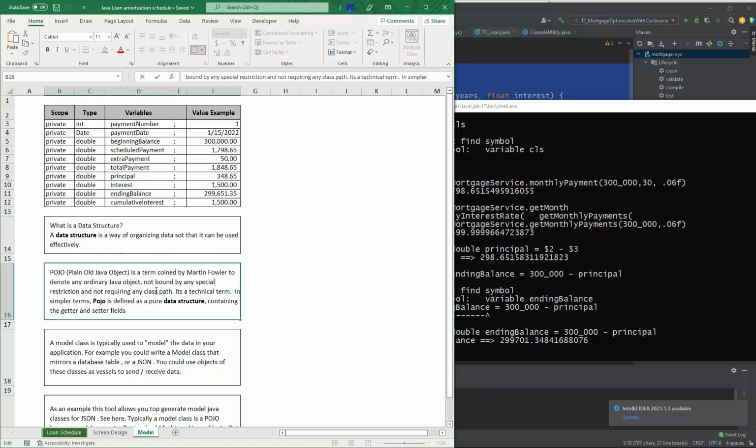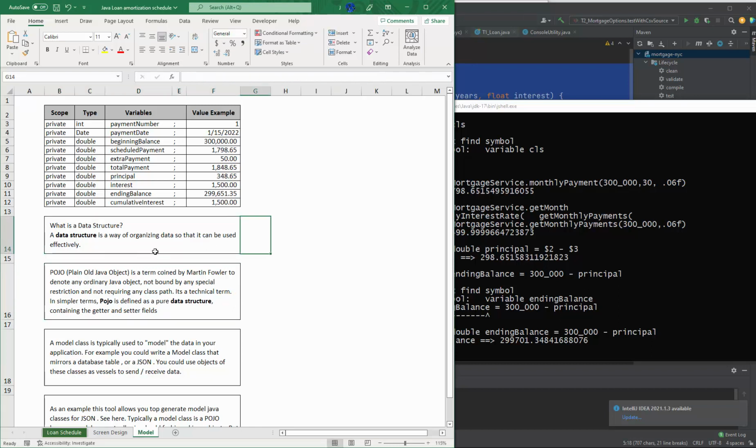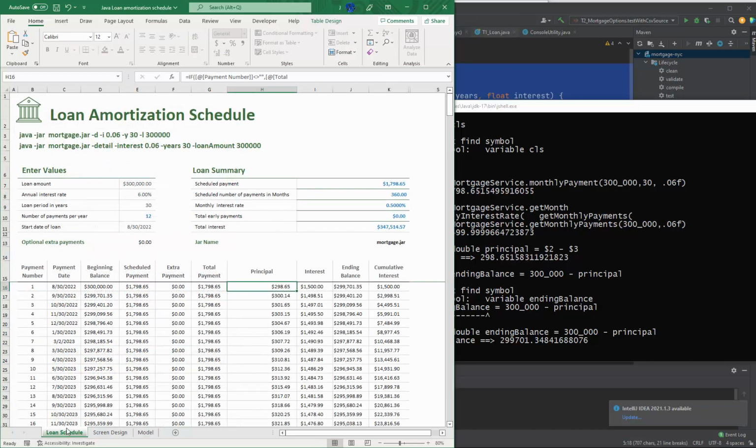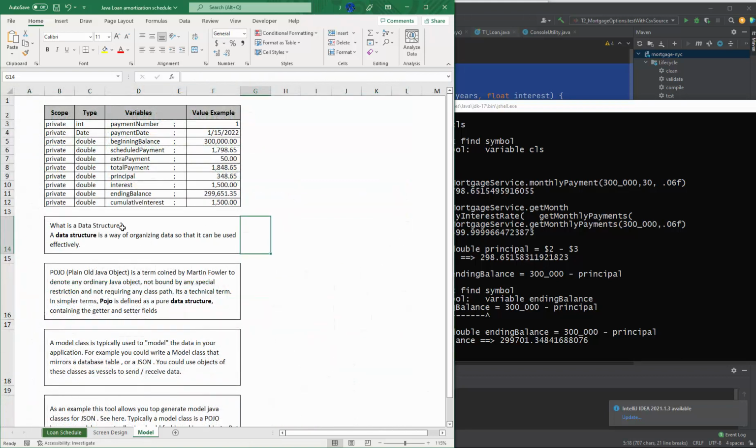Now the next question is, what is a data structure? A data structure is a way of organizing data so that it can be used in an effective way. So what I want to do here is create a model or POJO that represents this row right here. And I'm going to go here to the screen design, model design, and here we're going to use this to define that.